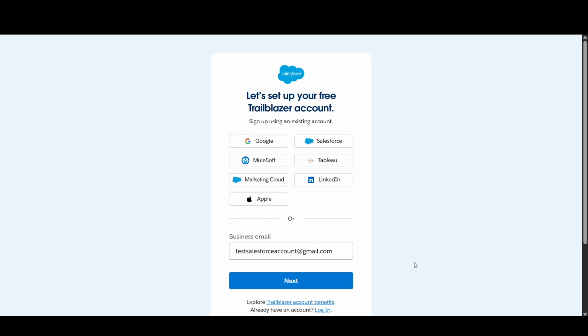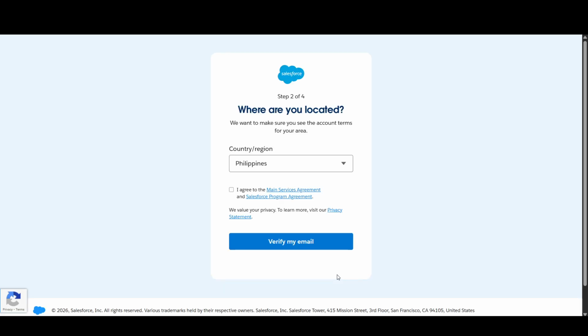Next, select your country or region from the dropdown. This helps Salesforce apply the right localization, language, and compliance settings for your account. You'll also see a checkbox for terms and privacy. Read the statement and check the box to proceed. You won't be able to move on until you agree. Now click Verify My Email.